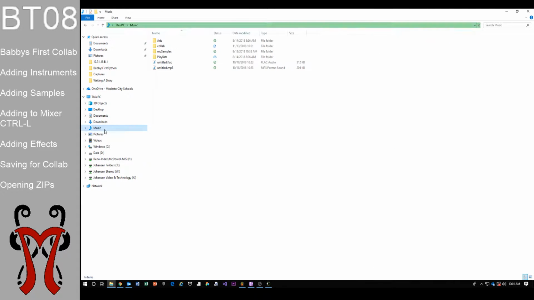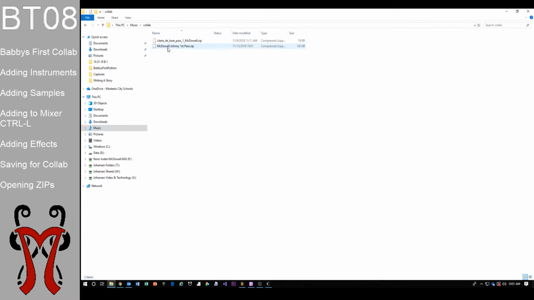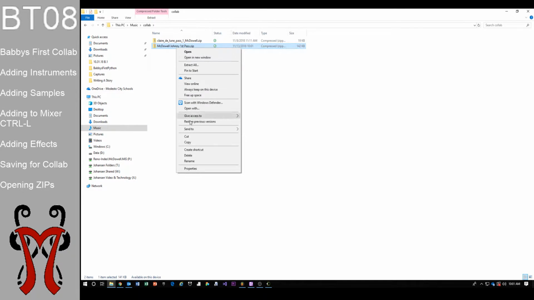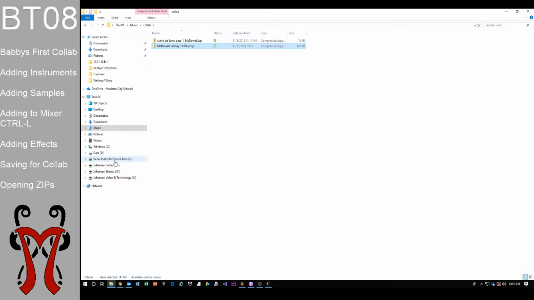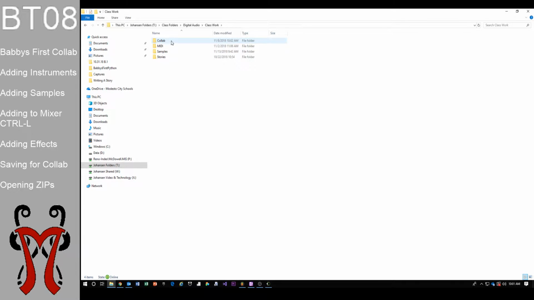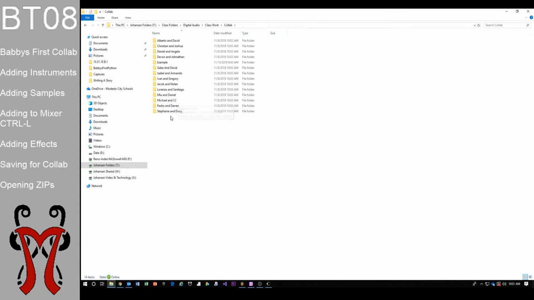So if I go to my music and I go in my Collab folder, here I have that file that I just saved. I'm going to copy this and I'm going to put it in our Johansson folders, class folders, digital audio, classwork, collab file. And in this collab file you will see all these different folders.